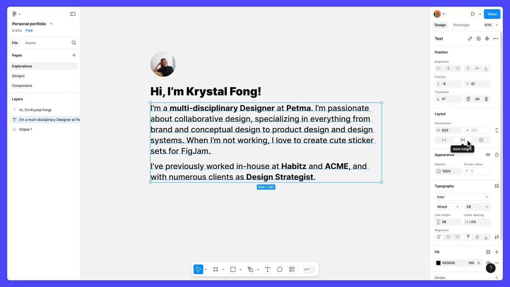Now that the basic elements of our hero are done, we need a way to keep them together. So let's place them into a frame.